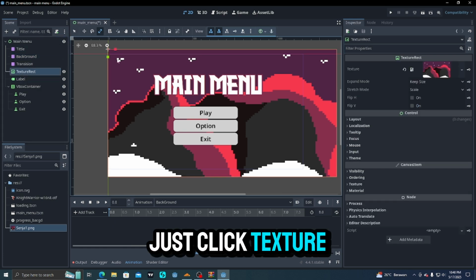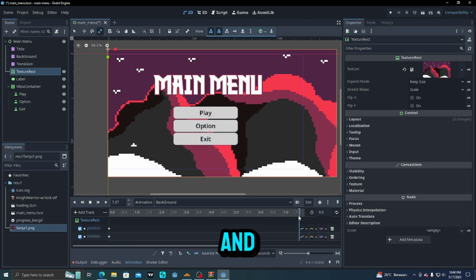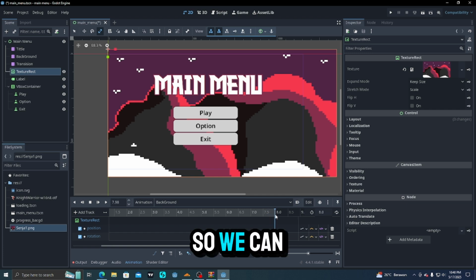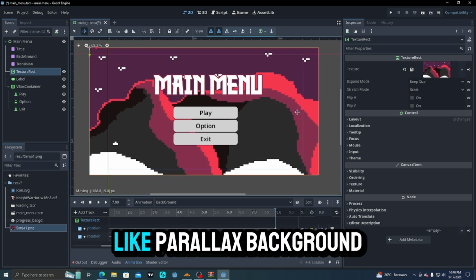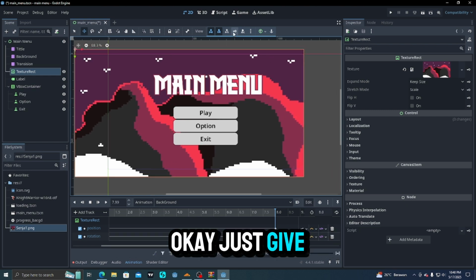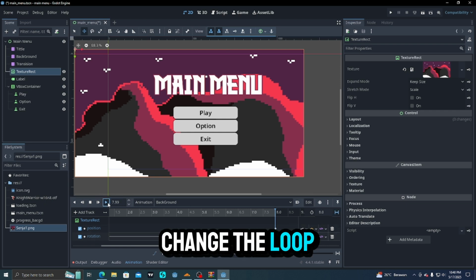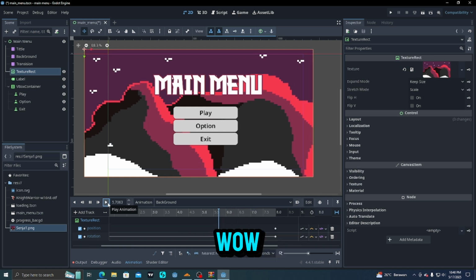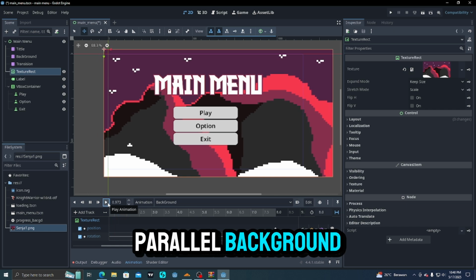Just click texture edge and keyframe it, and go to the end, so we can change the position and make it like a parallel background. Okay, just keyframe again. Now it will move. Don't forget to change the loop, and see this. Whoa. Now we have a parallel background.